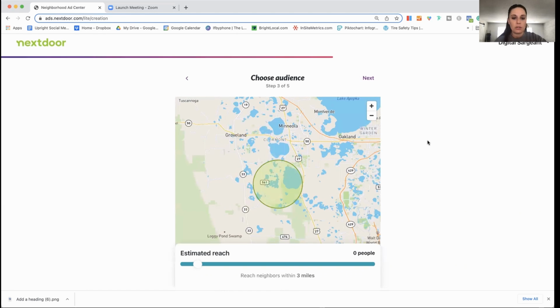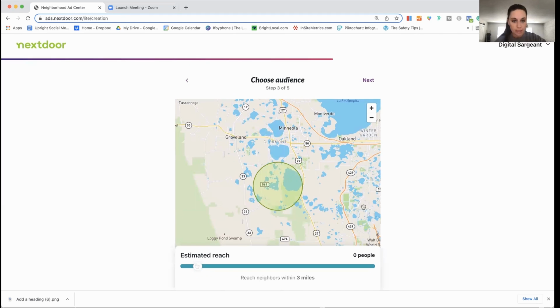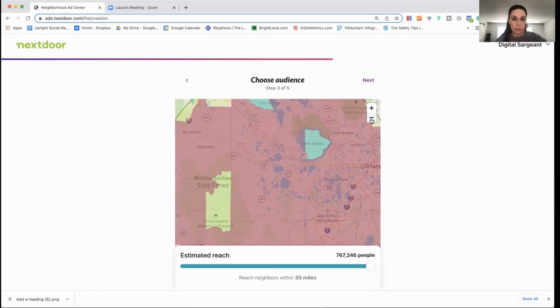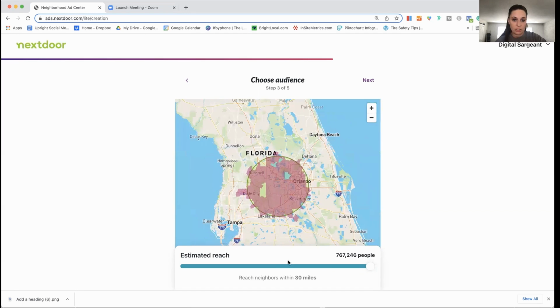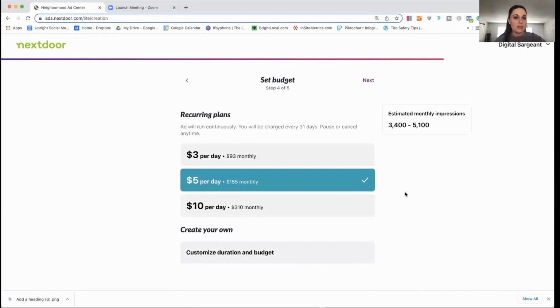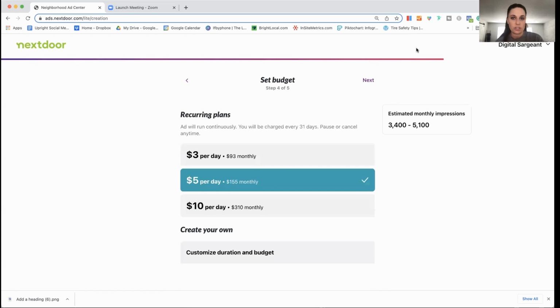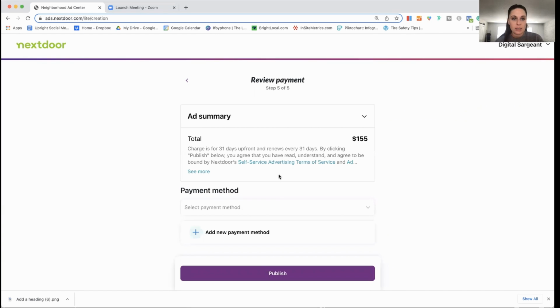Okay, so now you're going to choose your audience. It's not really letting me change much, but I guess we'll just change it to like 30 miles. So depending on where your local business serves, you would probably make this adjustment. So now it's asking me $5 per day, $3 per day, $10 a day, or create your own budget. I'll just do $5, I guess. And it's going to charge the card up front.